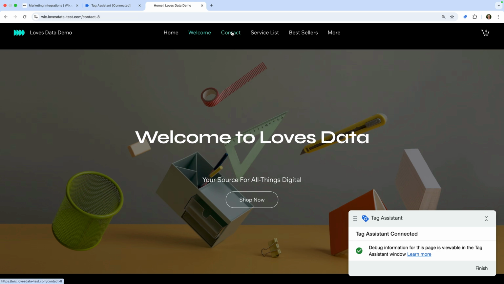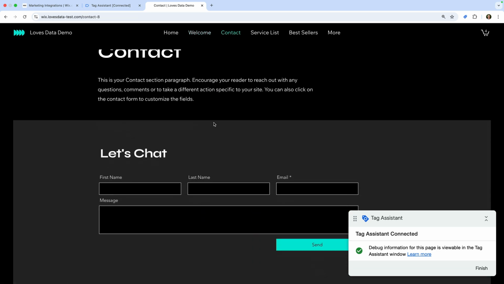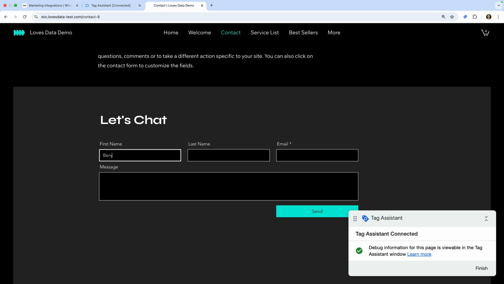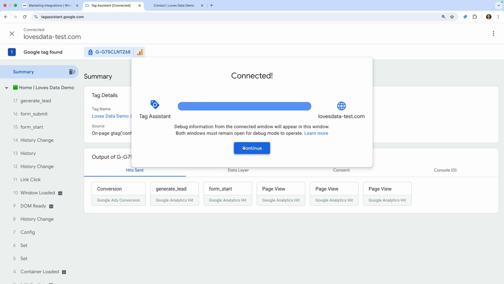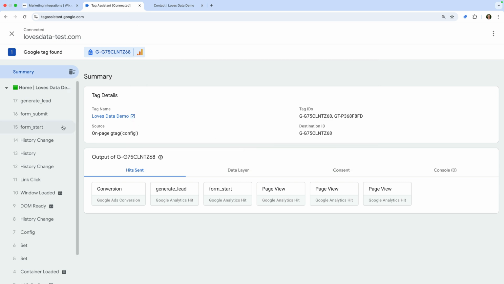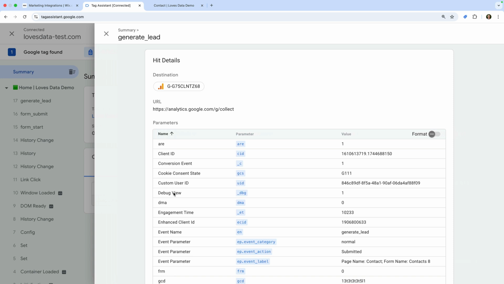So let's navigate to our contact form. Let's complete the form. And let's submit the form. Now let's open the Tag Assistant tab. We can see a number of hits have been sent to Google Analytics, and this includes an event called generate_lead. Wix is automatically sending this event when our form is successfully submitted.